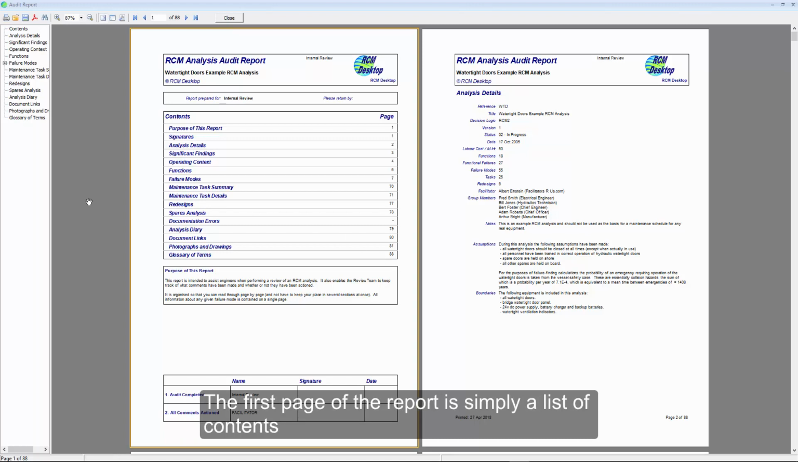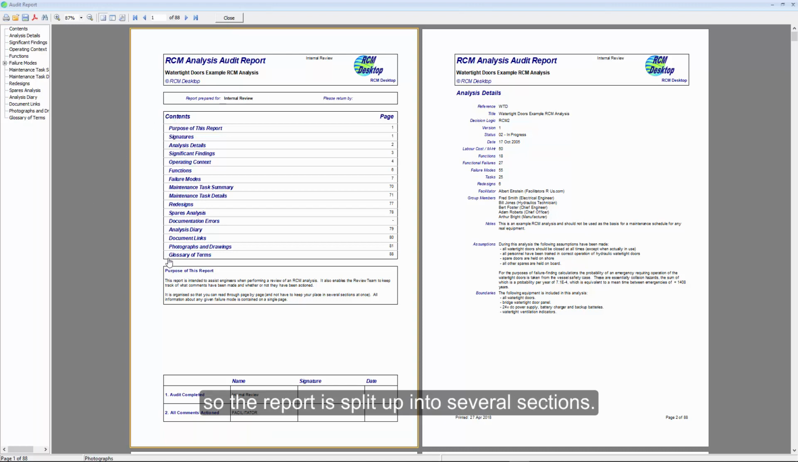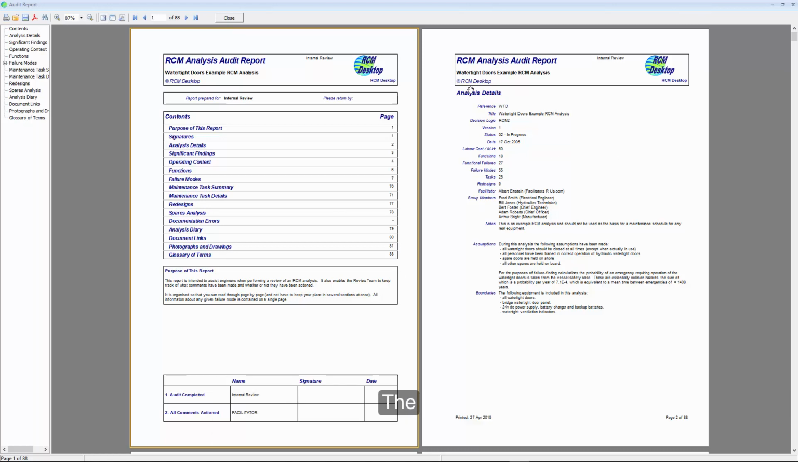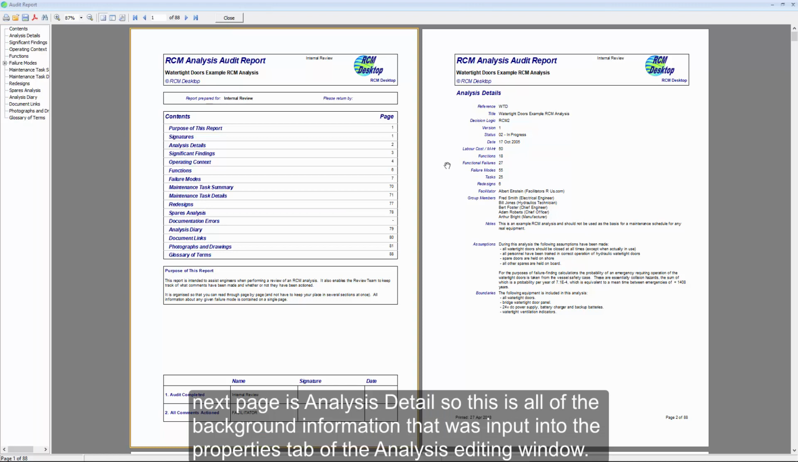The first page of the report is simply a list of contents. So the report is split up into several sections. This particular report is 88 pages long, so in the contents you get a page number for that individual section. The next page is analysis details, so this is all of the background information that was input into the Properties tab of the Analysis Editing window.